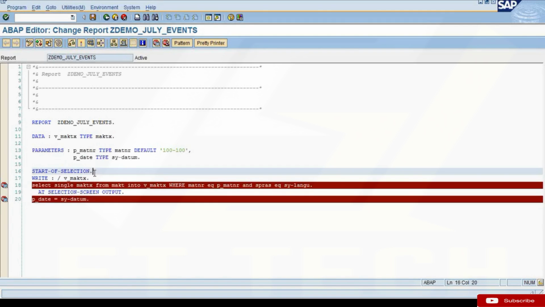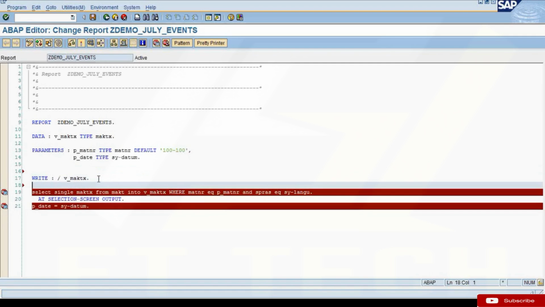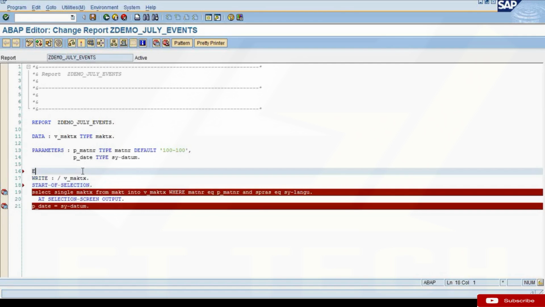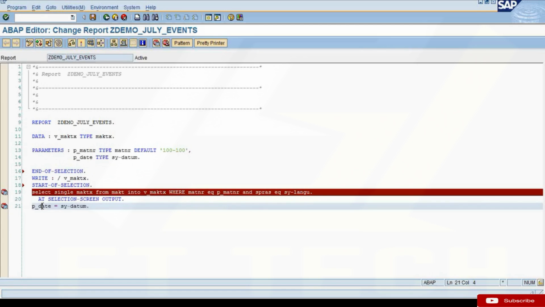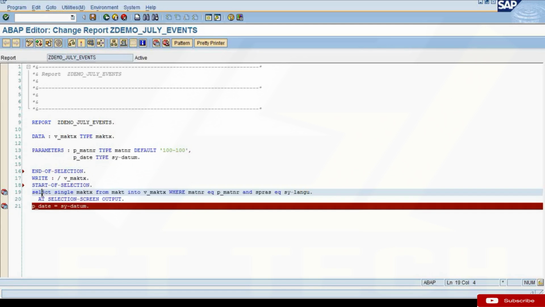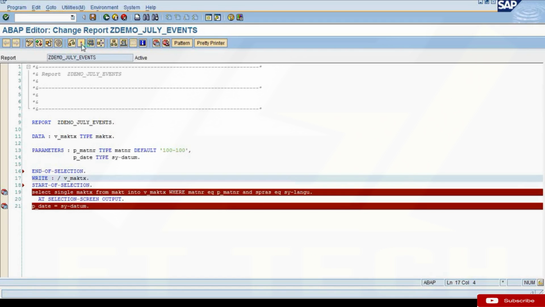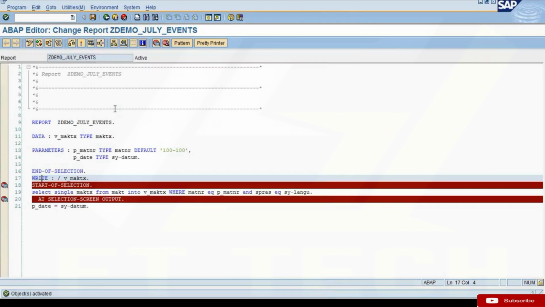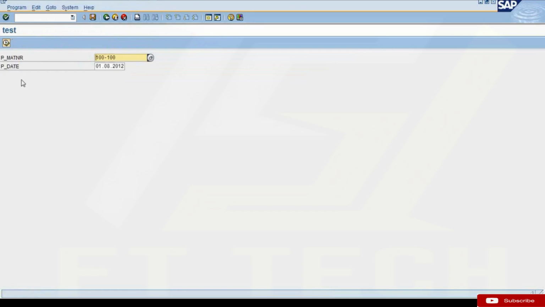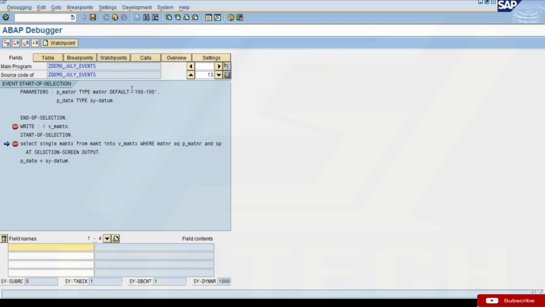For example, if I say start of selection, and here if I say end of selection, so now it will first execute this code, pdate equals sy-datum, then it will execute the code under start of selection, then after that it will execute the code under end of selection. Now if you see, it's executing start of selection, then it is going to end of selection.